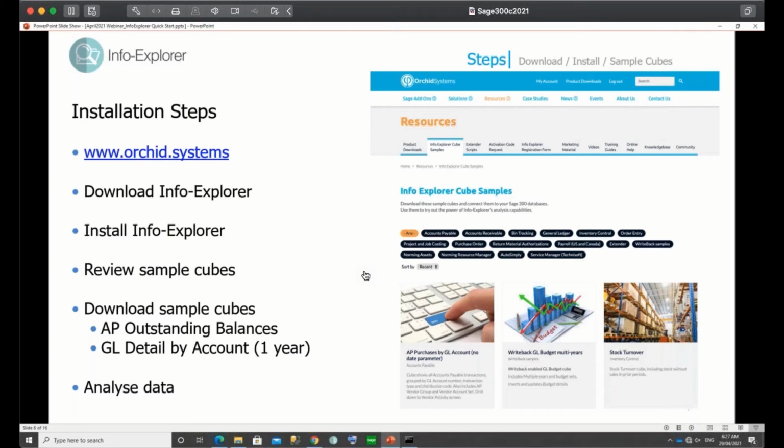All the functionality of adding a formula, adding a fact, selecting your query, dragging and dropping the dimensions, collapsing, expanding, all that is available. The thing that is not available, if you're not running Sage 300, is drilling through back to the underlying Sage 300 screen, as this is geared all around Sage 300. It's not configured for other systems. And also the sample cubes that we have at the moment are only for Sage 300.